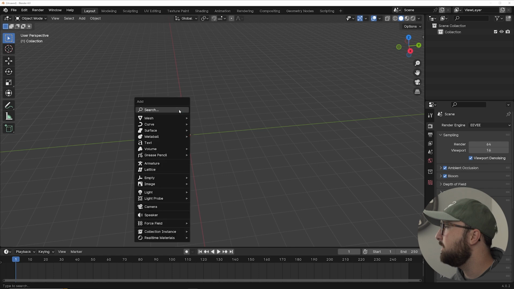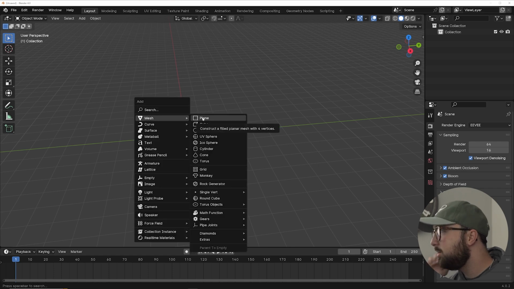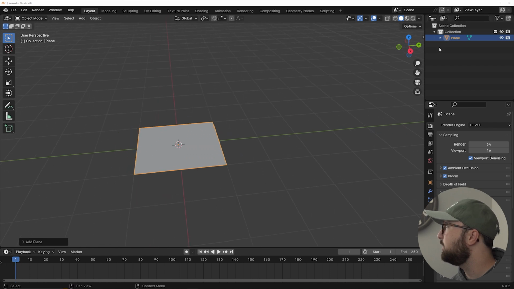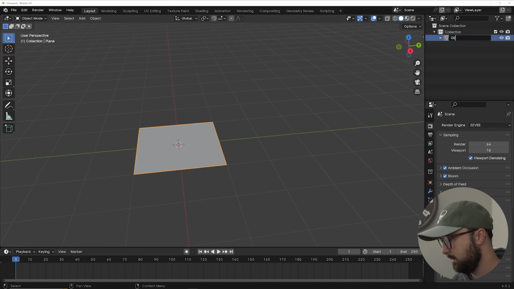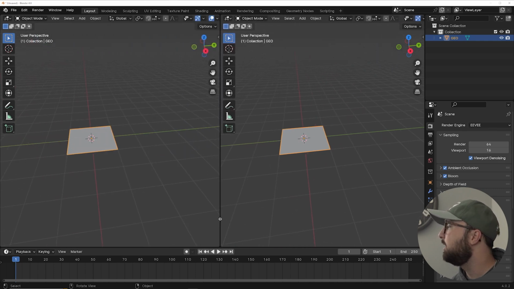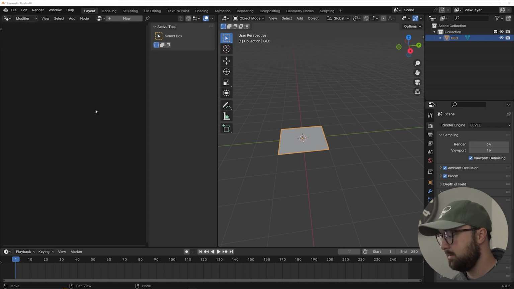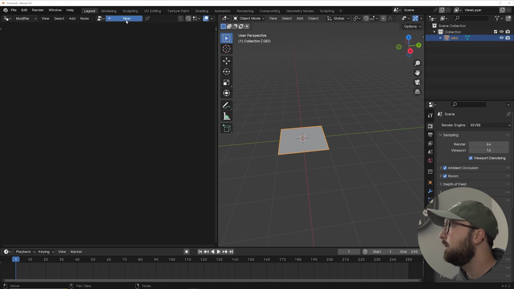All right, let's go ahead and tackle that first step. So what you can do is just go ahead and throw any piece of geometry into your scene. I'm just going to use a plane, and I'm going to call this Geo. This is where our geometry nodes is going to sit, and we're going to give it a new window, drop down, and go to the geometry nodes editor. I'm going to hit in, and then click new.